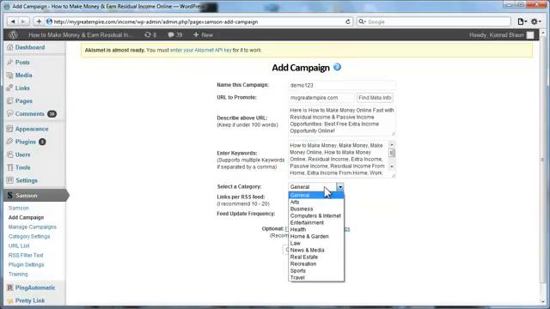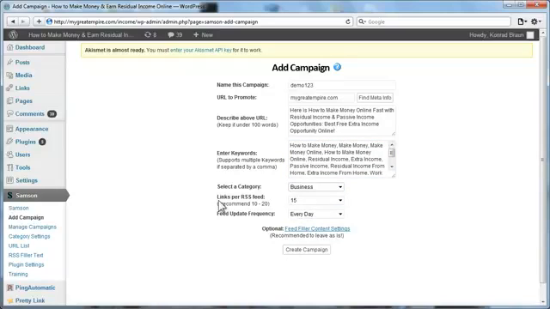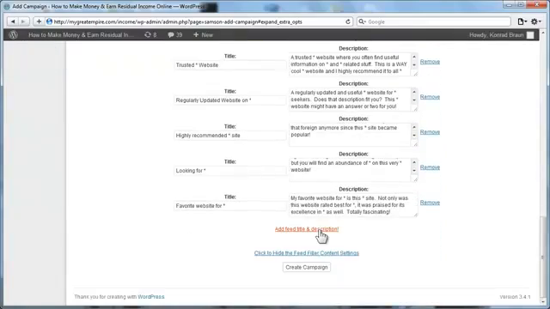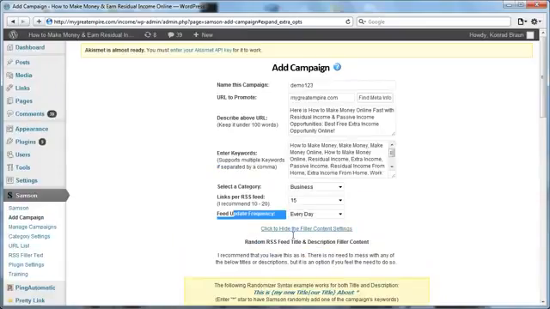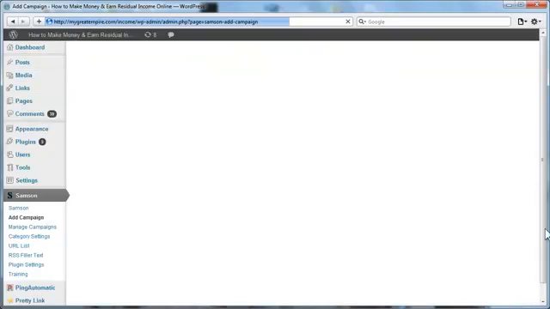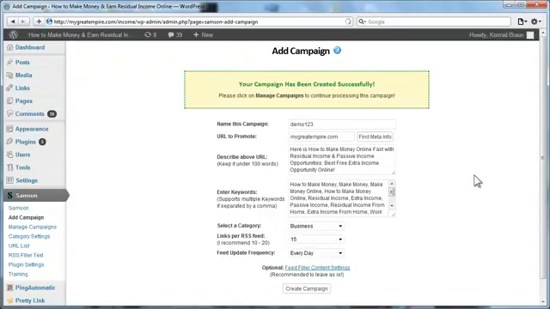And then for category, I'll select business, and then links per RSS feed. We'll leave it at 15 links every day. Update frequency every day. Users have the option of editing the filler content that is used to generate the RSS feed later on, but we're not going to mess with that. We're just going to leave that, close that. We'll click create campaign, and as you can see, if I hadn't done so much talking, I could have created a whole campaign in less than 30 seconds.